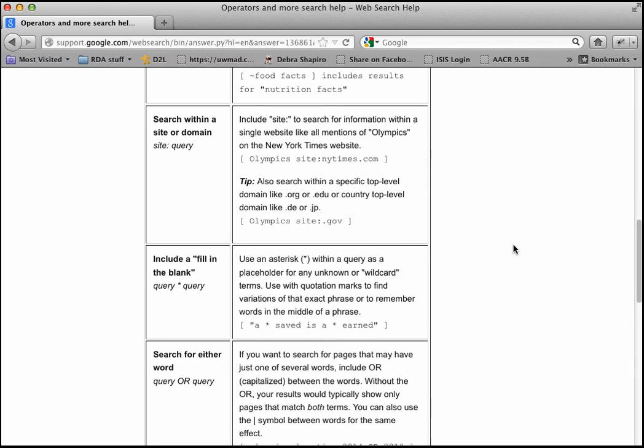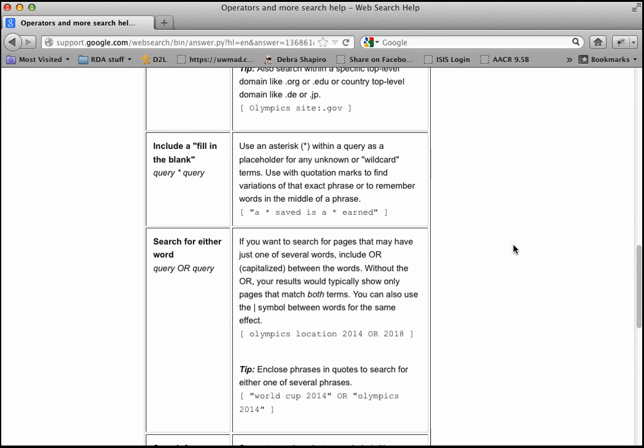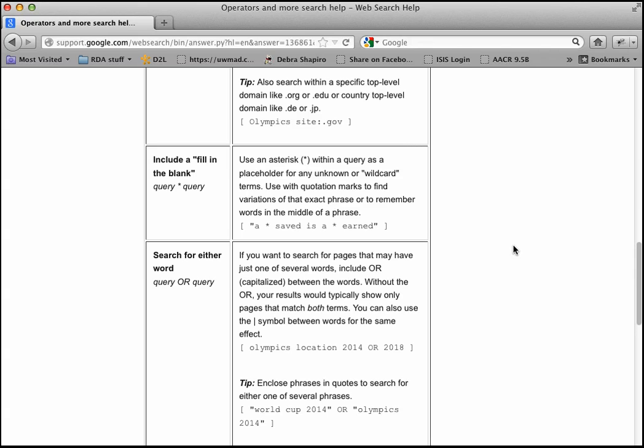You can get synonyms related to your search by putting the tilde in front of your search. You can use an asterisk as a placeholder when you want to search on variations of an exact phrase. So if you can't quite remember a penny saved is a penny earned, or you want variants, you could type a asterisk saved is a asterisk earned. So it's a way to sort of defeat the literalness of putting the terms in quotation marks.